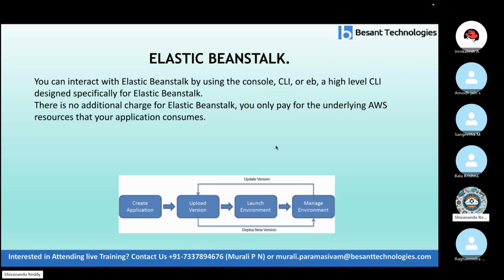Look at this diagram, it will give some clear idea. We have created the application. For that application we require some data, so we uploaded a version of the data. Then we launched the environment, then we are managing the environment. Every time we are releasing new versions. The application is created only one time, and you're just updating the code versions. The deployment code will be changed by the developer and uploaded. That's it, that's your job.